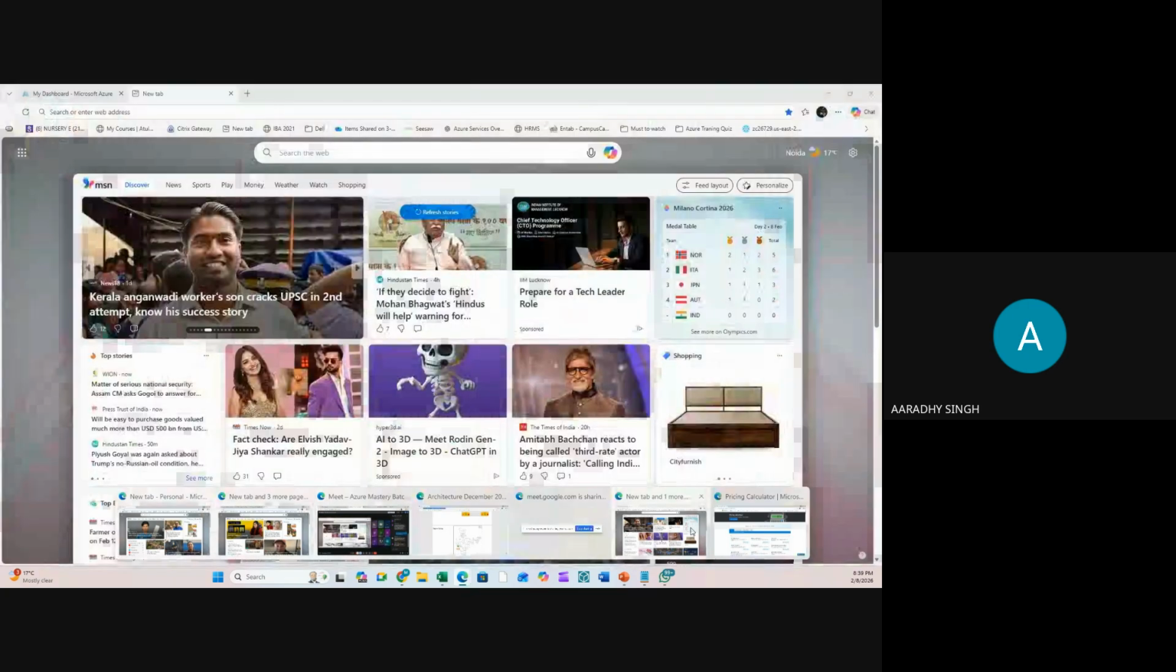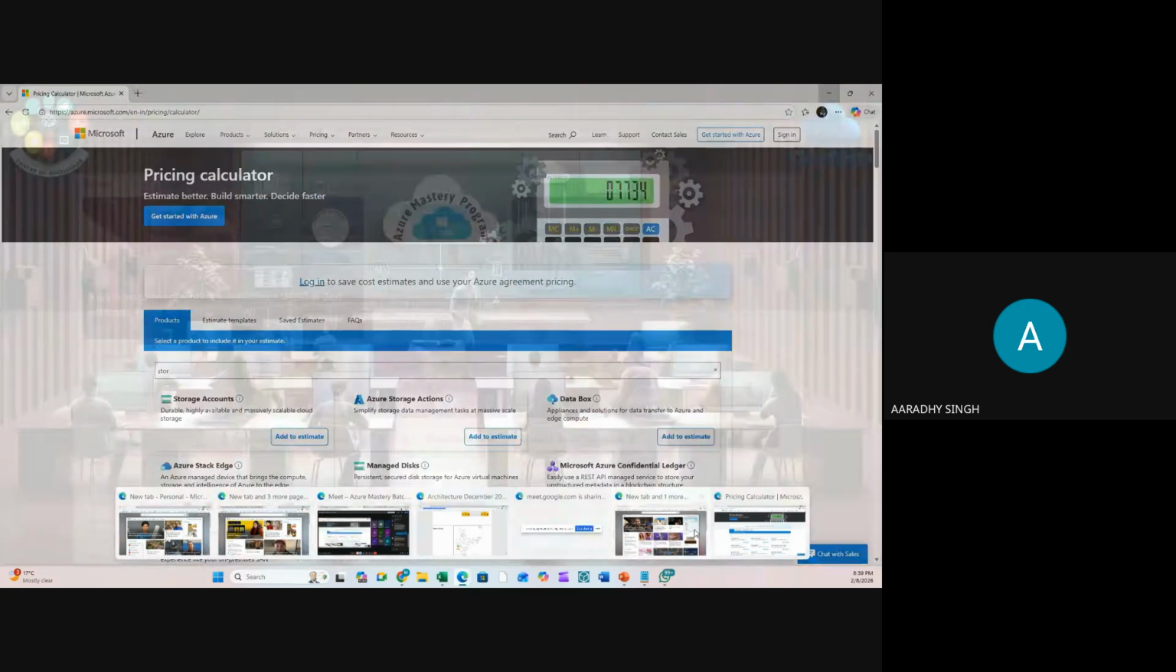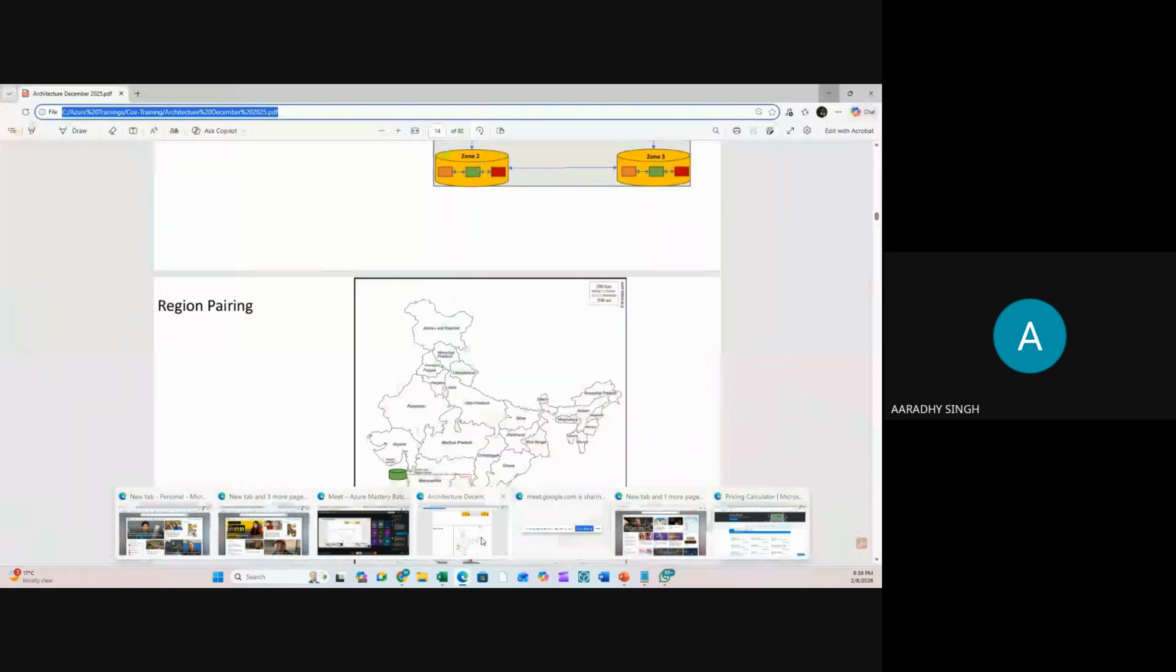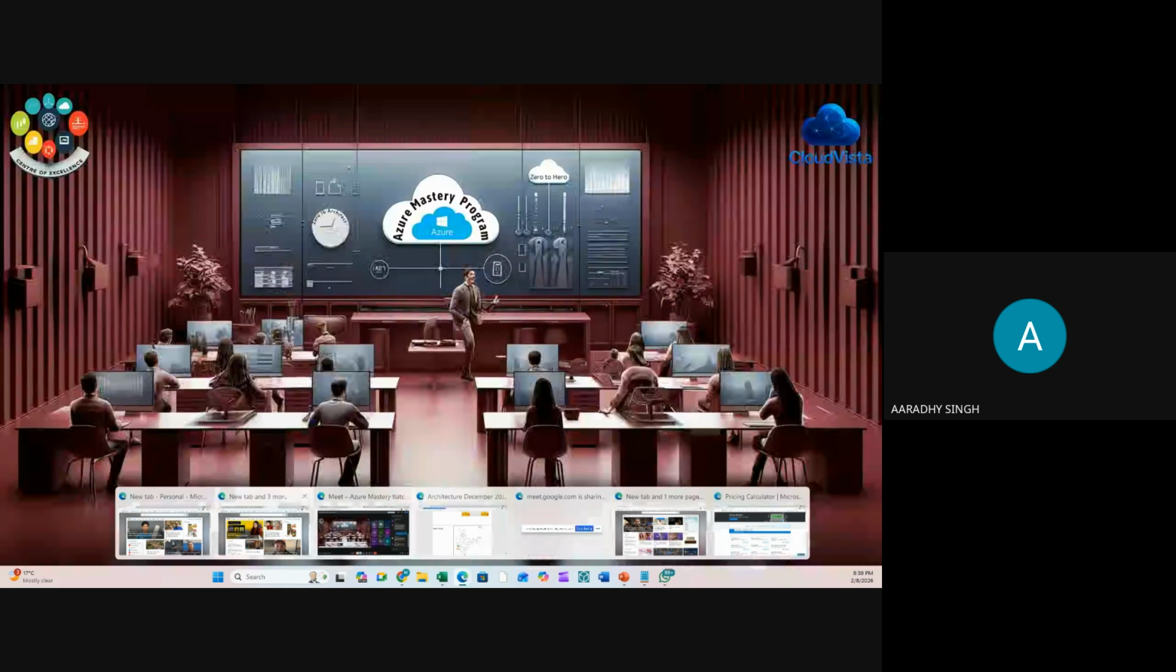France and Germany are not very big countries. They don't have such a huge amount of data, like India also. But still, why are there two regions available?